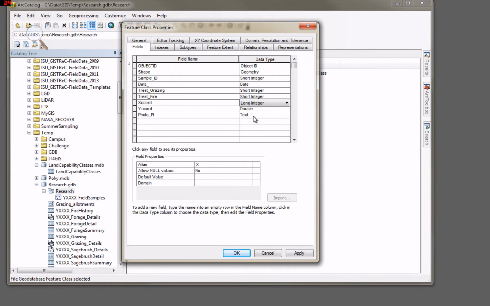Let's say I want to change this to a long integer. Let's see if it'll let me. And it has. Very good. Can I do it twice? Push my luck here a little bit. I should be able to. Certainly. I've changed that. So that is really cool.